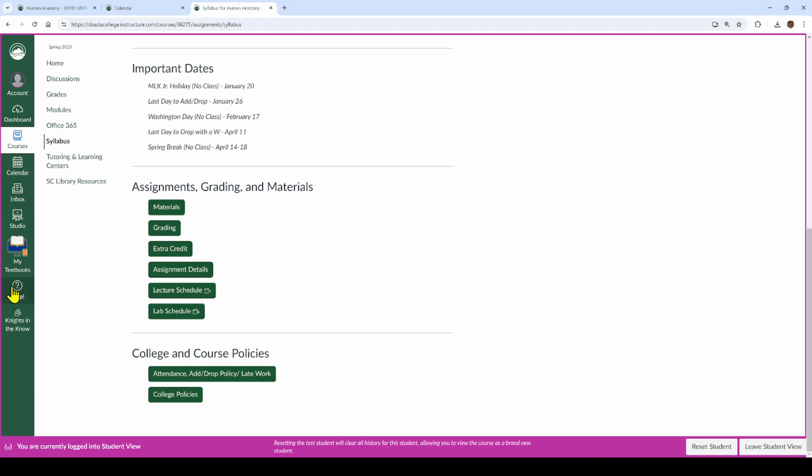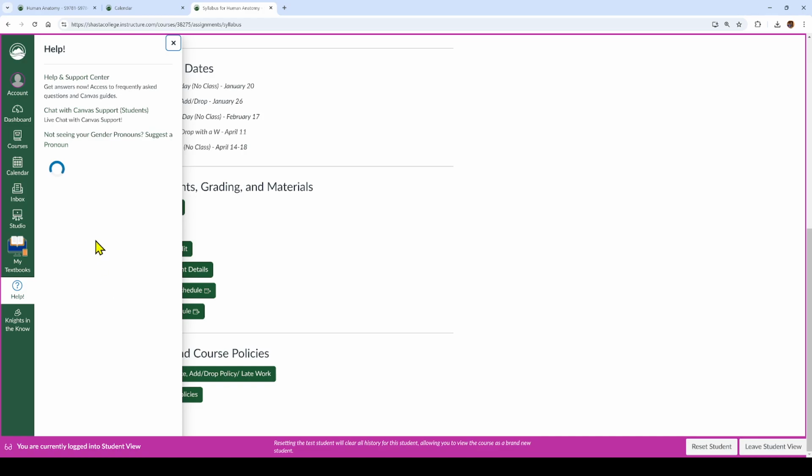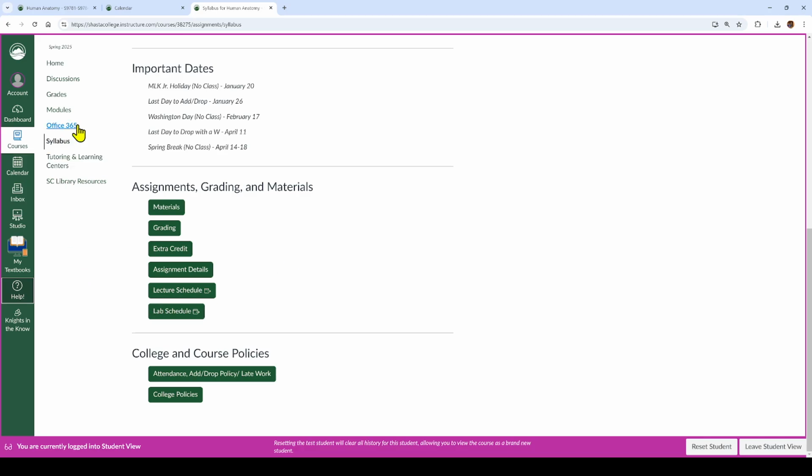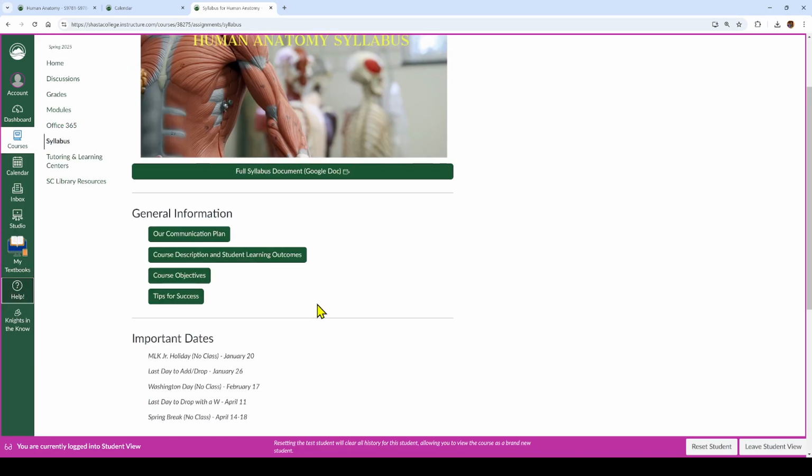The other one is this help button. If something's going wrong in Canvas, click this and you'll be able to go to our help or support center. You can chat with Canvas support. This is a really great place to start your initial troubleshooting. I'm pretty tech savvy, but I can't fix everything. So this is a really good place to get started.